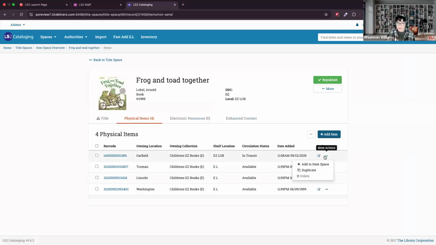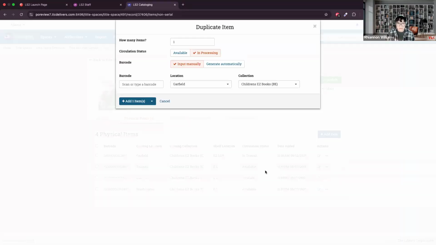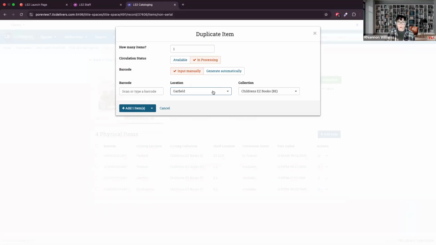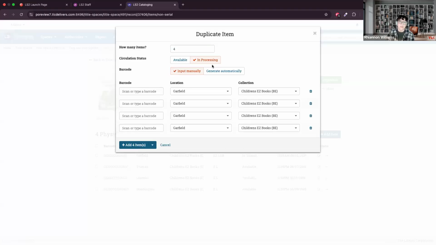And we do have in our more actions setting here in our item grid the option to duplicate, which can be very helpful, especially if you're adding many different items for different locations. If you're adding lots of different items on the same title, it can be very helpful if you are central cataloging, for example. So if we ordered 4 different copies of this book, and I want these all to be available, I can have them generate barcodes automatically.